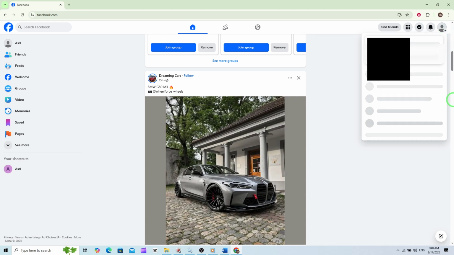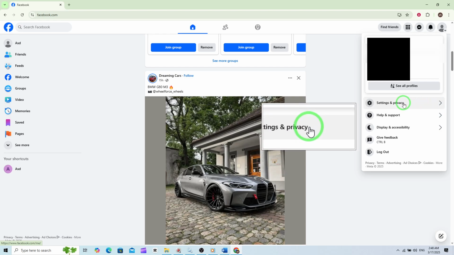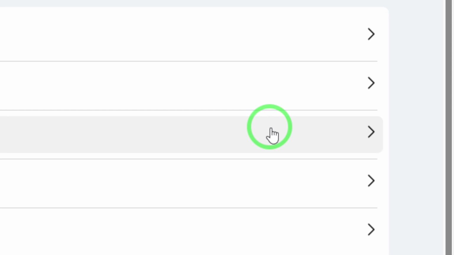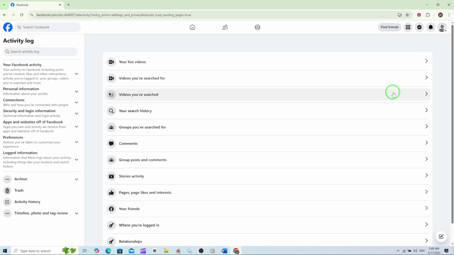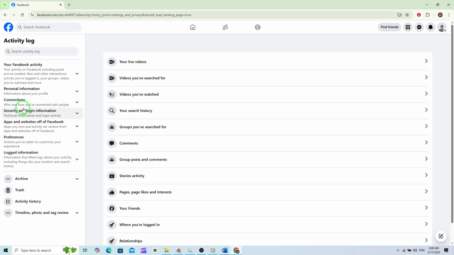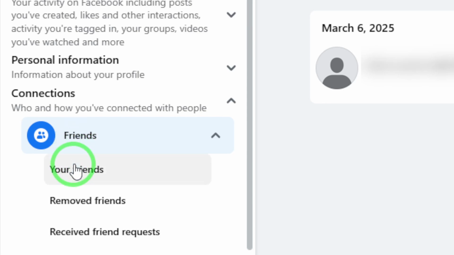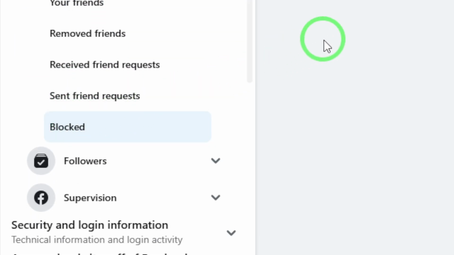Next, select Settings and Privacy from the menu and then click on Activity Log. This is where Facebook organizes all your account activities. On the left-hand side of the Activity Log page, locate the Connections section and click on Friends. From here, scroll down until you see the option labeled Blocked. Click on it to view your list of blocked users.